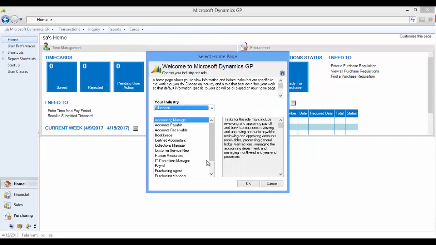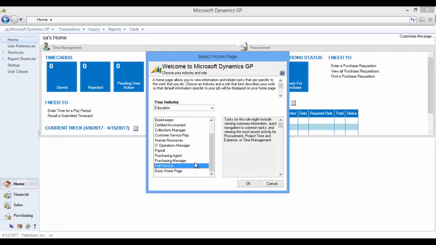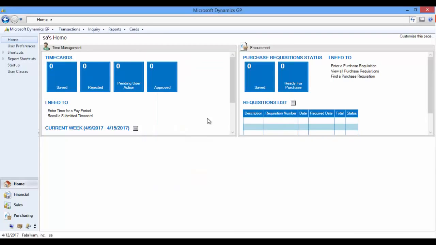So if I click Change Role, I can go down to Self-Service and set up a user as a self-service homepage role. Whether this is set up at user creation or after an upgrade to Dynamics GP 2013 R2, the homepage will be altered to include the 2 available self-service pages. If I click OK, you'll see these are the 2 new options that were added, Time Management and Procurement.